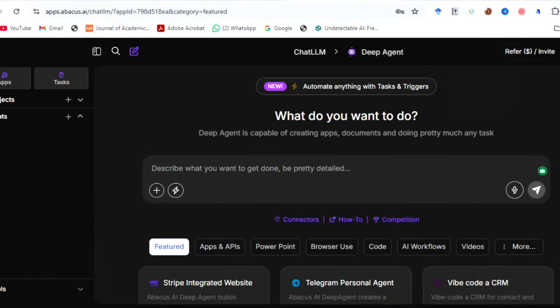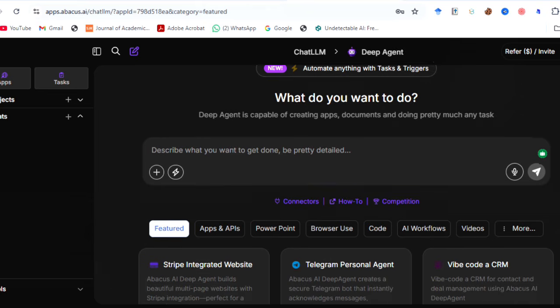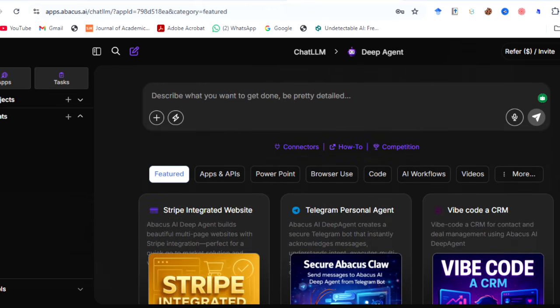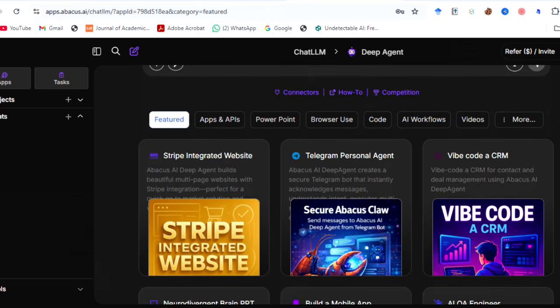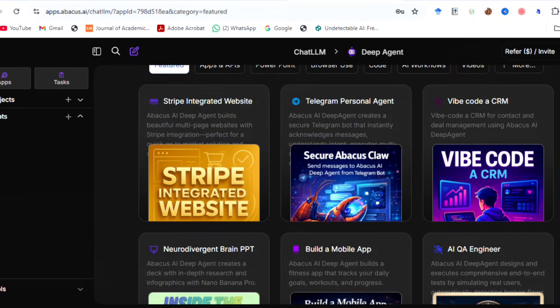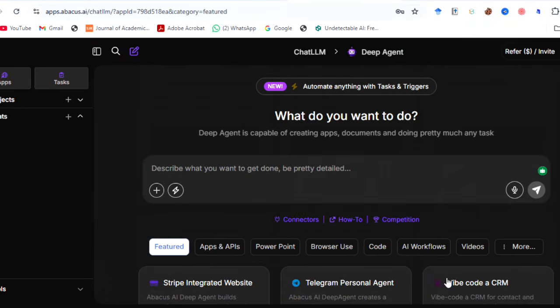Now, as you're looking at the screen, on the left side of the screen, you can see the Apps and Tasks panel. This tells you something important straight away. Deep Agent isn't just a chatbot. It's part of a larger system that can manage projects, handle workflows, and organize complex tasks. For researchers, that matters. Research is not one answer. It's a process.